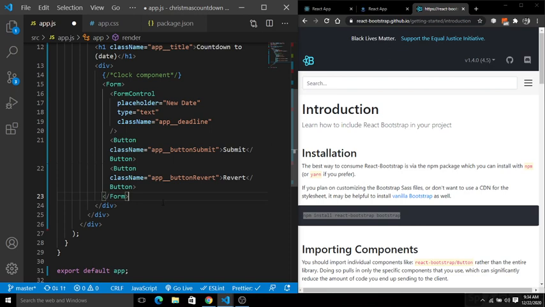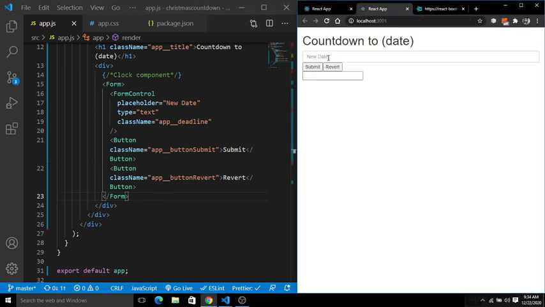You will see a very nice styled component here inside your React application. You can see here the button. Okay, now save, one more time refresh this. Okay, now you can see here a very nice button and the input field also here.